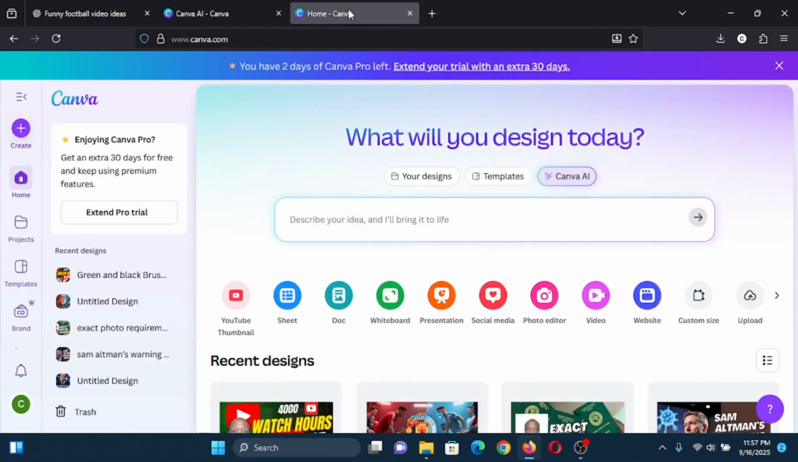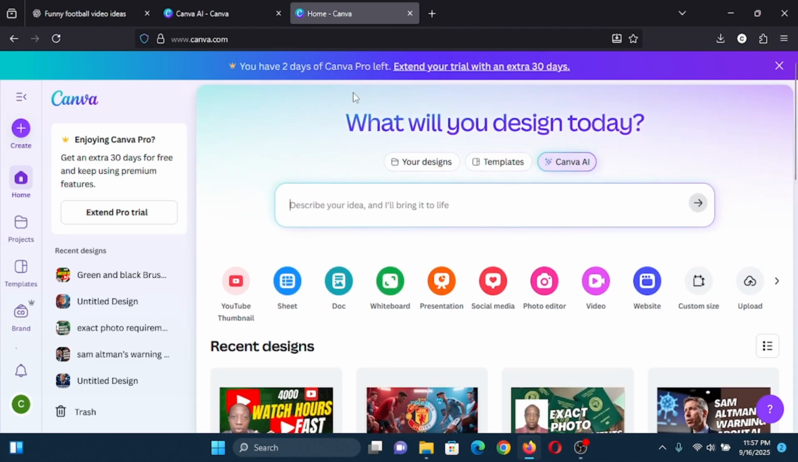So now to generate this, we are going to use Canva. I believe you must have already gotten a Canva account, but in case you haven't, you can easily go to canva.com and create an account. And note, you have to upgrade to the Pro before you can actually do this. You have to upgrade to the Pro. So you can see the notification here.